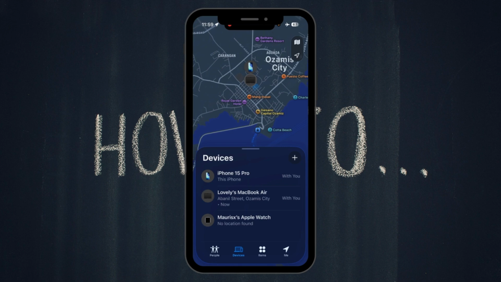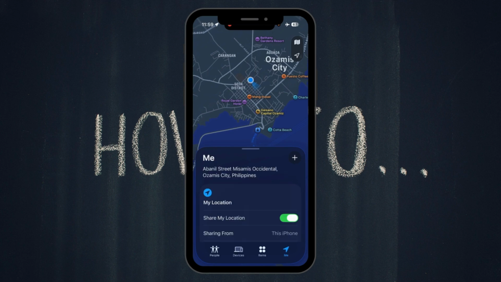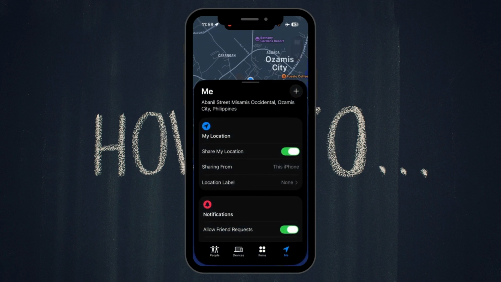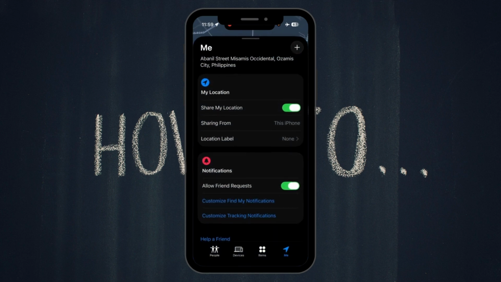First, open the Find My app on your phone. Once you're inside, look at the bottom menu. So here you can see people, devices, items, and me. So tap on me. And once you do that, here you'll find the setting called My Location. And below that, you will see Share My Location.